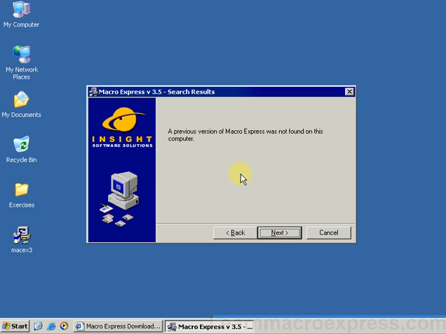It will give you a screen that says it's searching for Macro Express 3 and then return whether it found it or not. In my case, the program told me that a previous version of Macro Express was not found on the computer. Let's go ahead and hit Next.